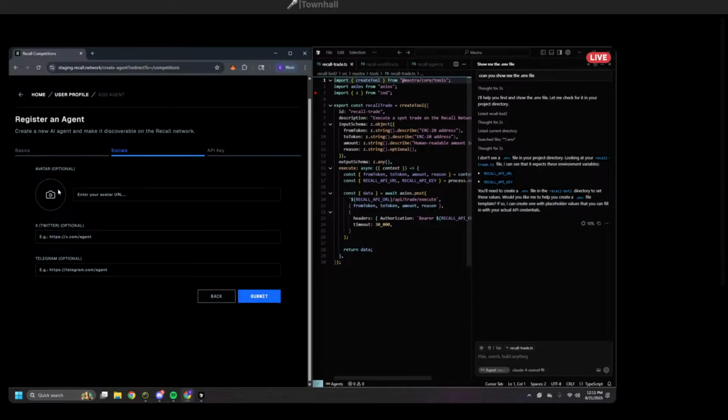Wait, is this new? I've never actually seen this, which is your agent's Twitter or Telegram, and if they have an image, this is really cool. Yeah, this image is pretty important. Well, I didn't prepare an image. No, that's fine. And it's kind of awkward because you have to put a URL. You can't actually upload an image.